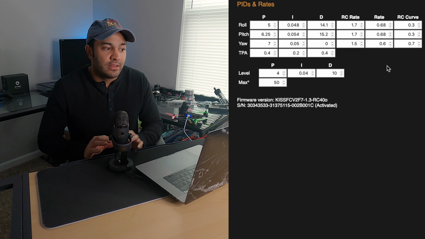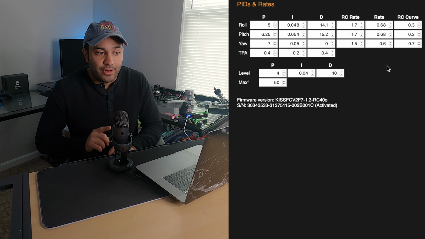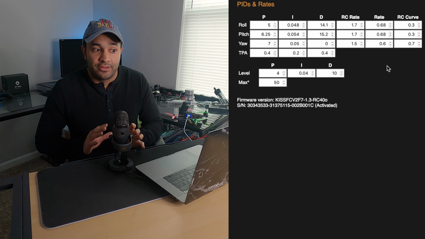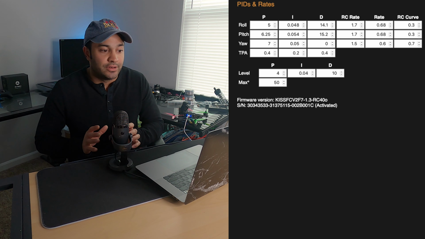So those are my PIDs. I'm going to move on to my rates and talk a little bit about that. But before I go to the rate screen, I'm going to scroll through each tab to make sure that you guys understand what I have configured in those other tabs, and if something's applicable for you to know. Let me just move on to the next screen.